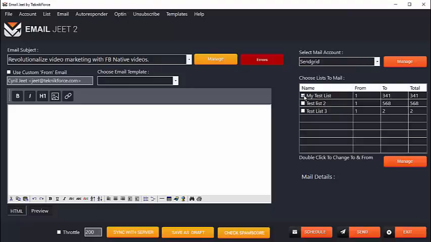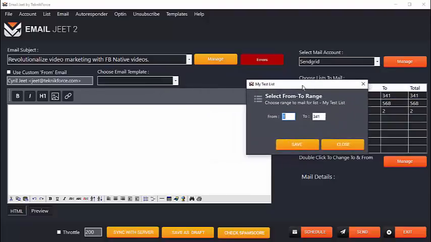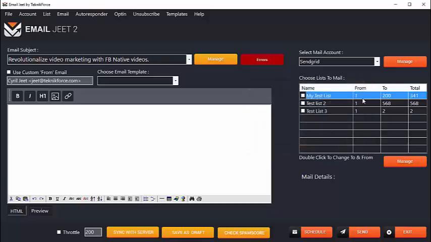So let's say I want to mail this list. If you want to mail only 200 people on this list, you can do so. Just double click on the list name and then select which segment of the list to mail. So I want to mail the first person on the list to the 200th person, which means only 200 people out of my 341 strong list. I can do so.